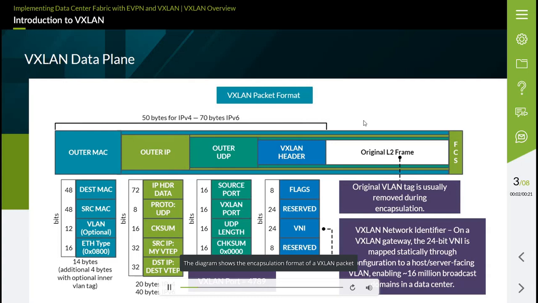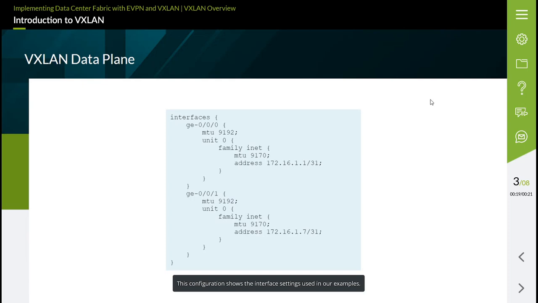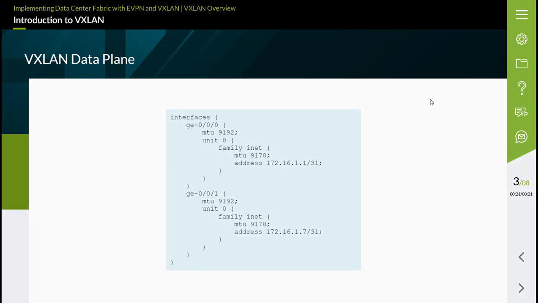The diagram shows the encapsulation format of a VXLAN packet. It is important to remember that adding a VXLAN header requires managing the Interface Maximum Transmission Unit, or MTU, of the fabric interfaces to avoid packet fragmentation and drop. This configuration shows the interface settings used in our examples.